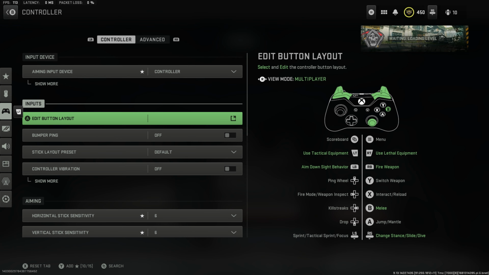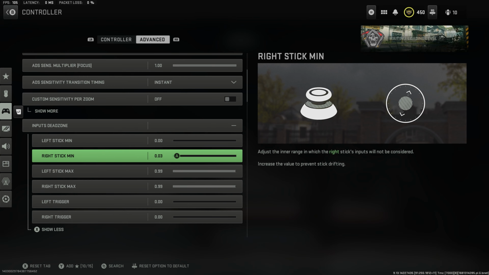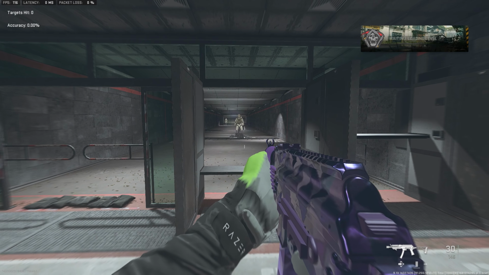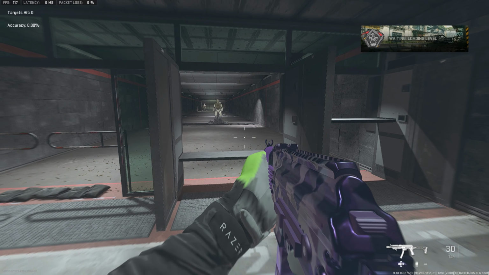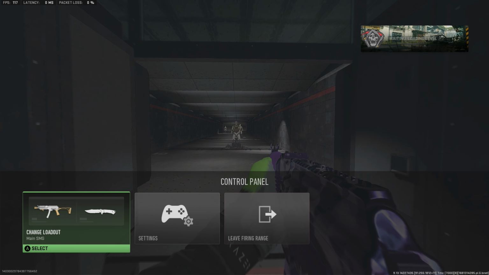But let's go back to the, where is it? Where's the good old dead zones? Yeah, let's just put it on 0 and see. Maybe it doesn't work in the arena. So you see right there, I'm not actually moving it. It's just moving by itself. That's because the dead zone's so low. So you don't want that to happen, boys.